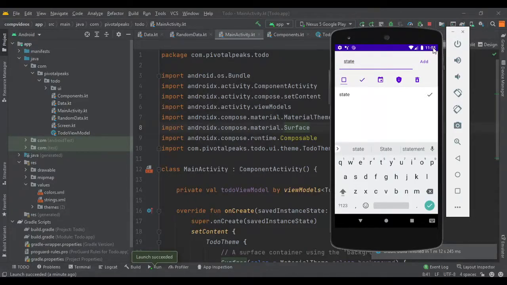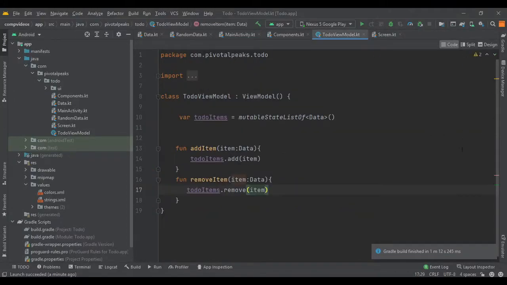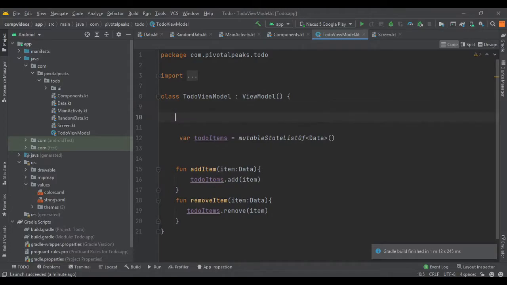So let's define a new private variable that holds the current edit position. Let's stop the emulator and get back to our to-do view model. Here we need to create a new variable for current edit position.